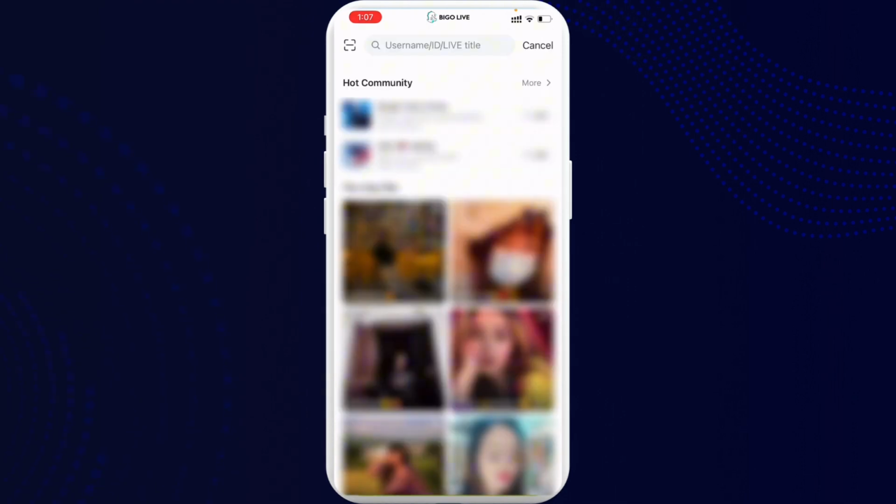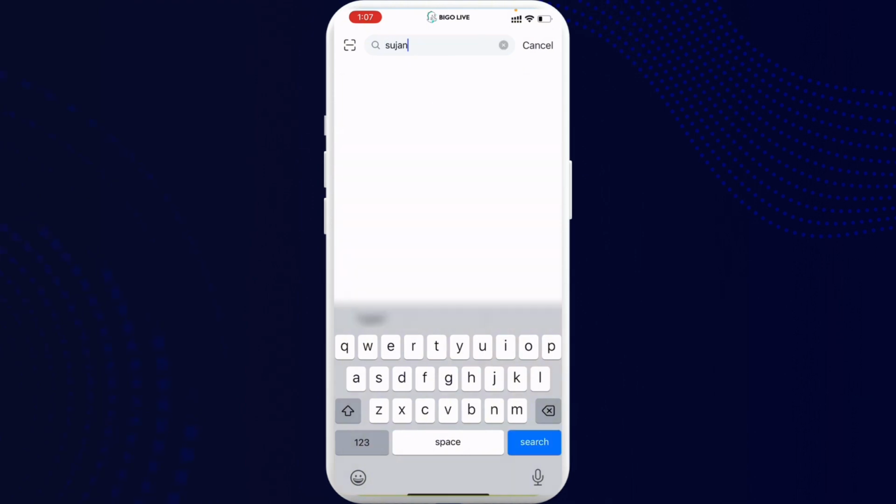So if you want to find someone, you can just enter their user ID or the live title or anything you have. If you have the person's username, you can just go for it. So let's say I want to find this person. Once you search for it, you can just see many results have appeared on my screen. So once you have found their ID, you can just add them or join them or anything you like.